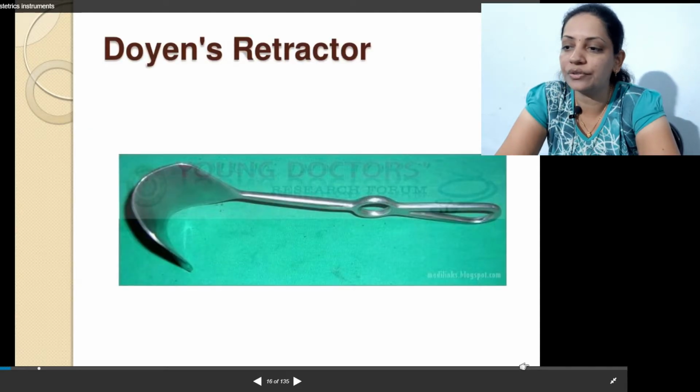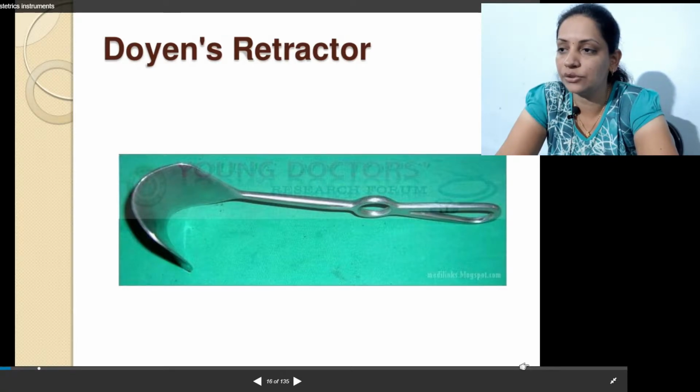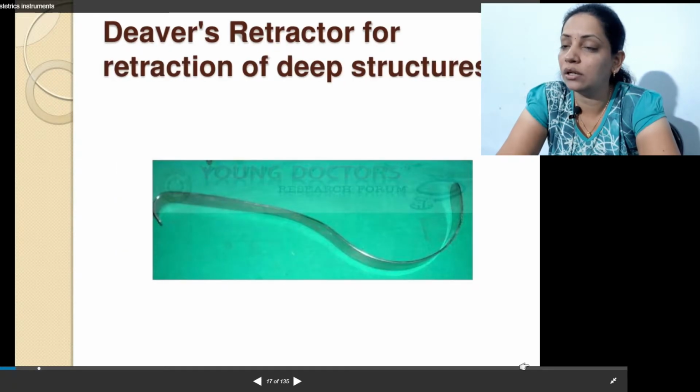This is the Doyen's retractor. We had studied about this retractor in hysterectomy to retract the abdominal wall. Also we had discussed it in LSCS, the cesarean especially, where we retract the abdominal cavity and uterine wall with this retractor. It is a metallic instrument. We have to autoclave this before any surgery.